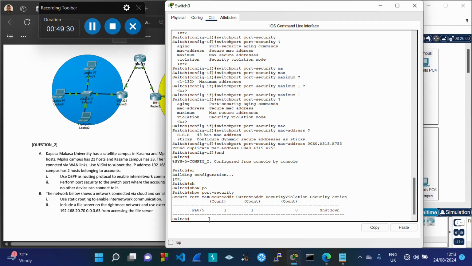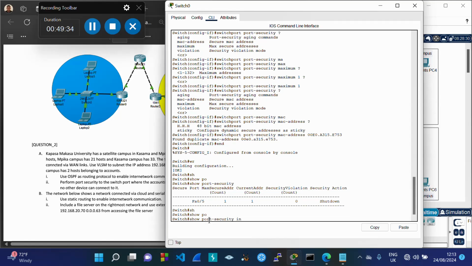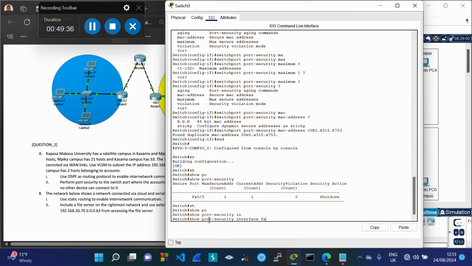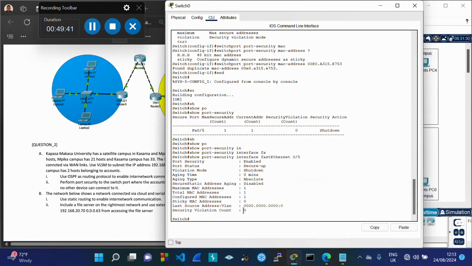So to check more information, you can just say show port security, then you specify the interface, which is FA 0/5. Then you're going to see that okay, port security is enabled. Then the violation mode is shut down, meaning whenever we connect another device to that port with a different MAC address, the port will automatically shut down. So we are good to go.